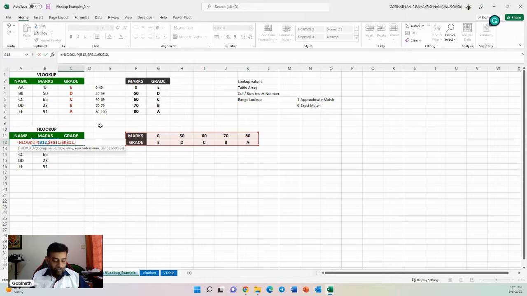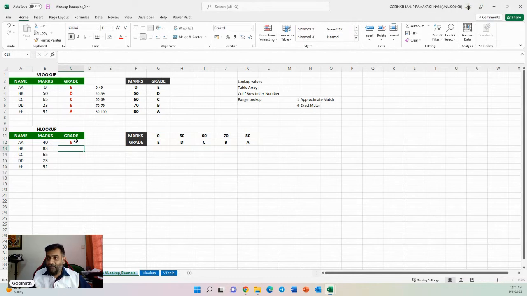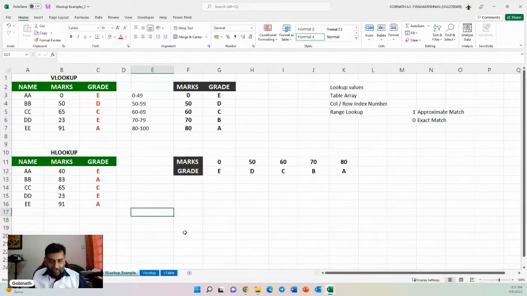So the answer that I'm looking for is in row index number 2, right? And are we looking for approximate or exact match? We are looking for approximate match because you can't use exact match here, because this is not a unique value. So I put 1, close bracket, enter. And then double click, you will get your answers. Okay, now you need to understand the basic thing about VLOOKUP and HLOOKUP before we go into nested lookups, right?